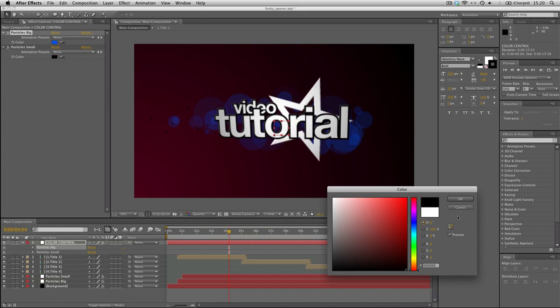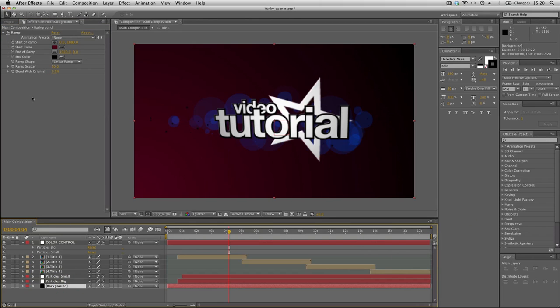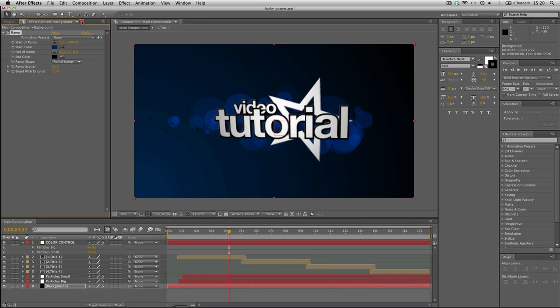Let's try it out. And then in the background we have a radial ramp, the start of ramp in the lower left corner here, and we want to change that to blue also, so it looks a bit better, like so. So now it's looking pretty nice.